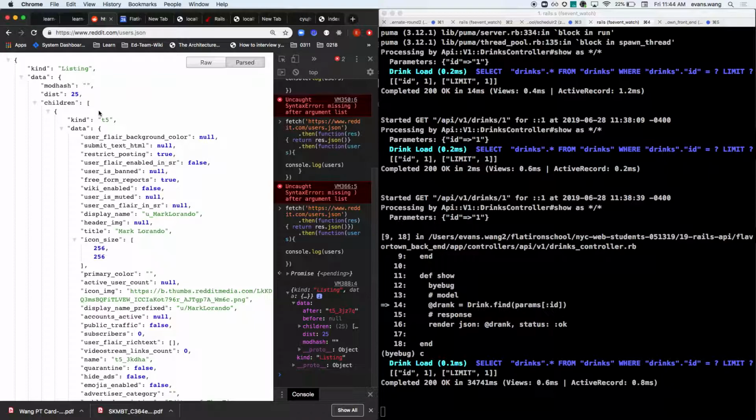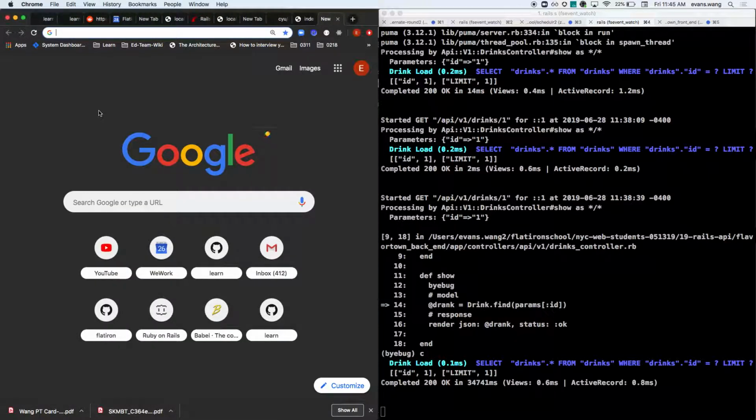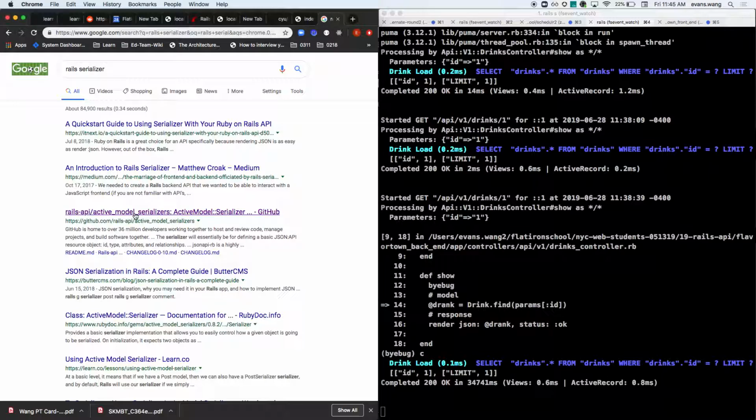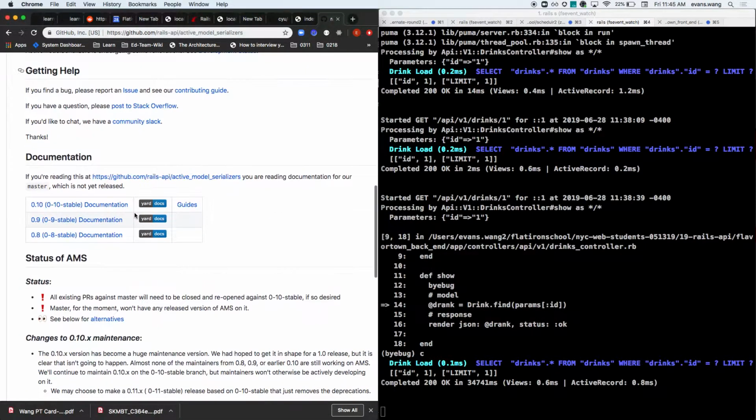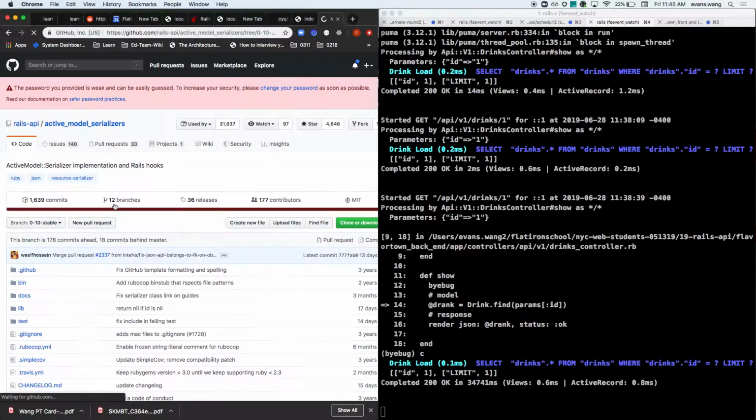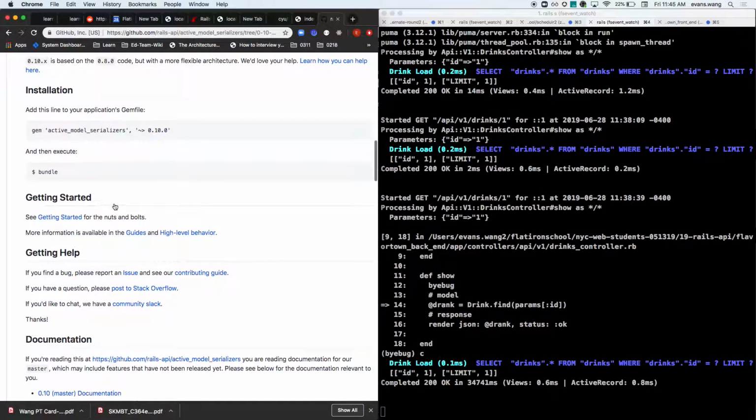If a user makes a particular request, I want to make sure that this person only sees this type of data. So I'm going to introduce you to something called a serializer. With it, I can actually shape the data that I send back. So let's take a look at this documentation and see how to do it.